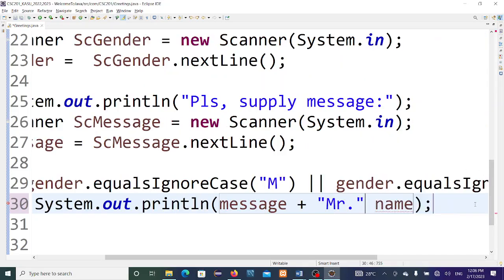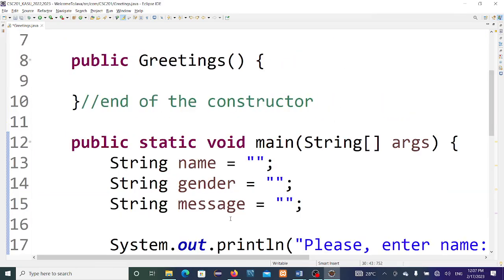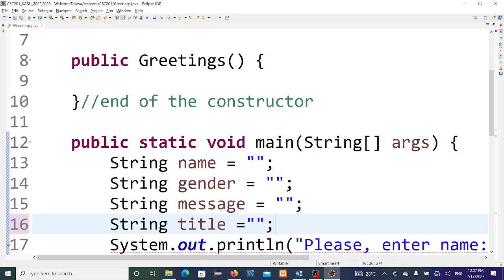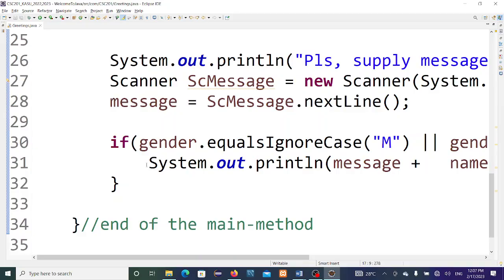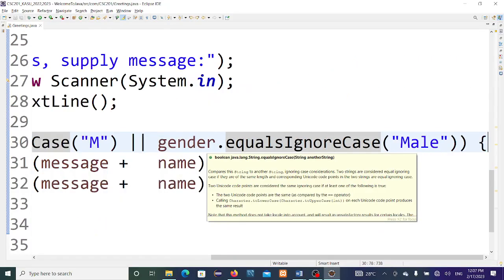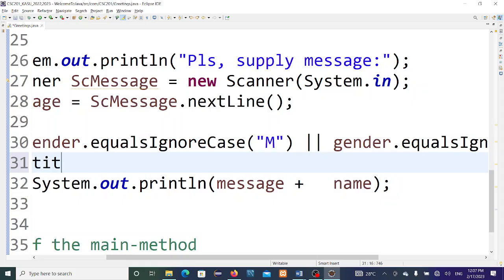Yes. Then let's introduce a title here, but this title we're not going to collect it from anybody. So you now say string what? String title, right? Then this title, if it is male, title becomes what? Title becomes, somebody says I'm fast.